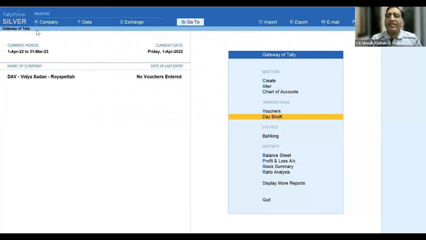Okay. And then on the right hand side, you can find a button bar. Whatever is on the right hand side is called the button bar. What is the shortcut key for date? F2, the function key F2. Shortcut key for company is F3. So these are the other shortcut keys which are available on the screen.